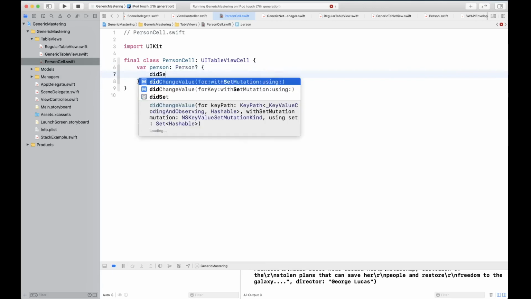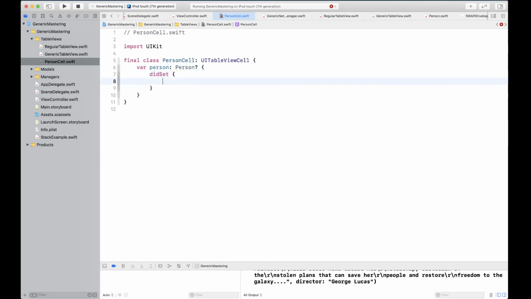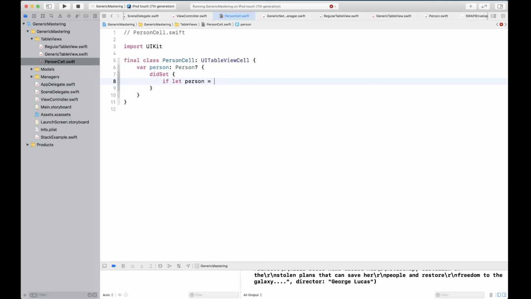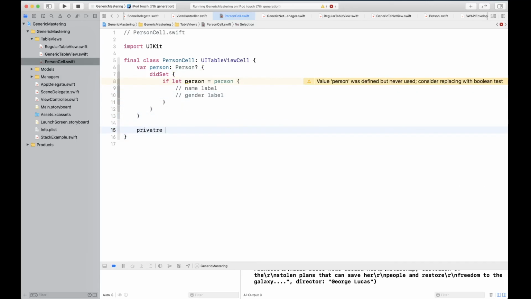Okay, didSet. So whenever this person is set, we can unwrap that. We're going to create some values here, name and label, and we're only going to show two items: name and gender. So we're going to have two labels. Let's go ahead and create those properties.